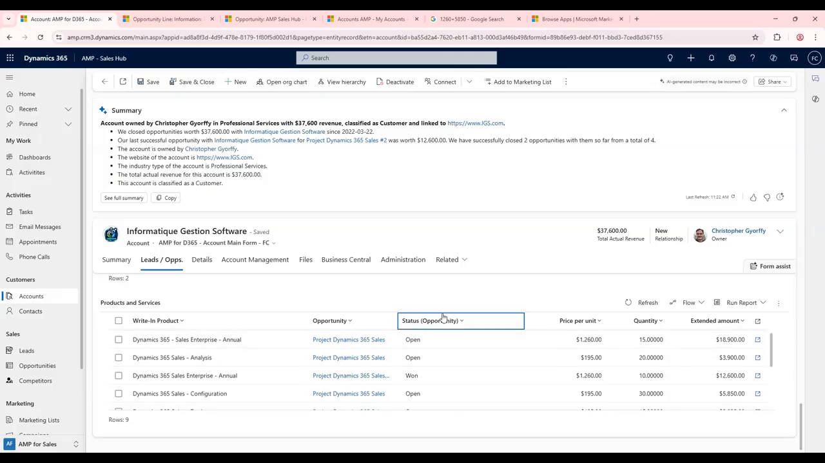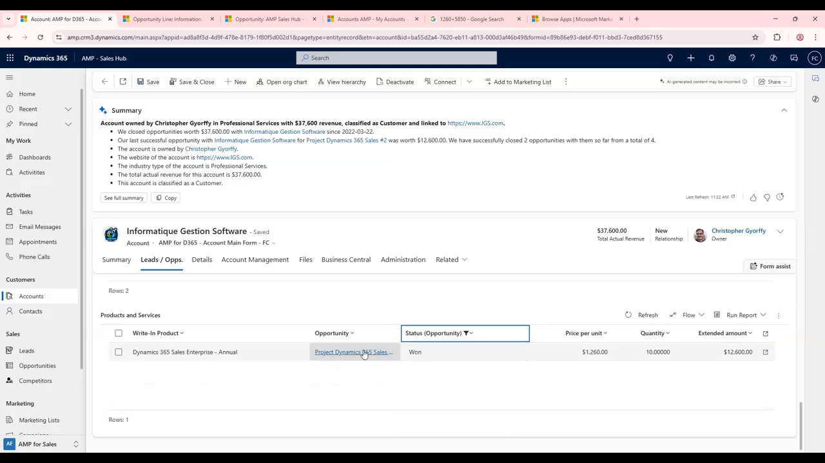I can see which products were won, so I can easily filter the information to see which ones I won. I know that I sold 10 licenses of Dynamics 365 Sales Enterprise, and I can filter out also what I lost. This way I'm able to see that I did propose a Dynamics 365 Field Service analysis that I lost, for 30 hours. And this way I'm able to have a bit more visibility and information, and then I can look back into the opportunity if I want more information.